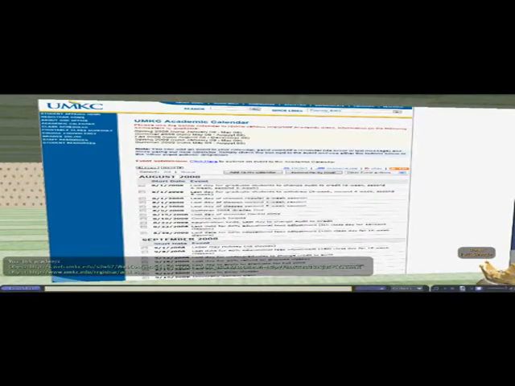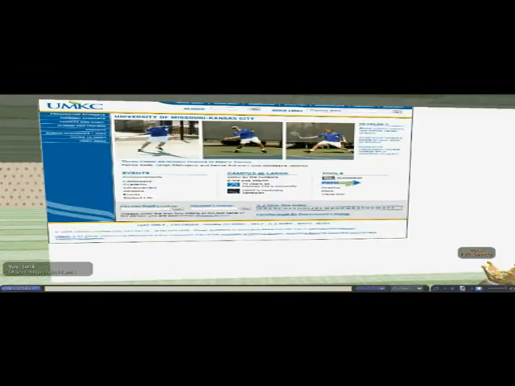Now I'll type back to go back to the main page. Likewise, I'll again type link athletic, and it'll take me to the athletics page.